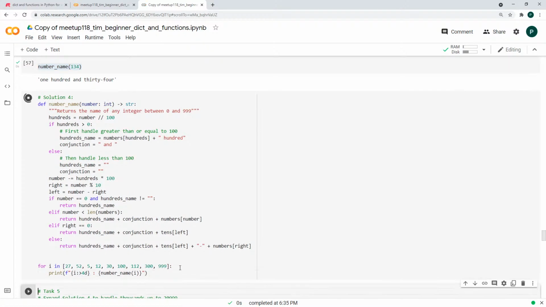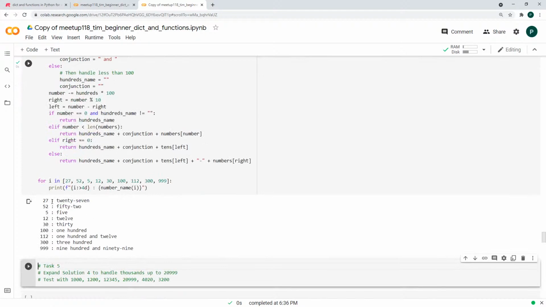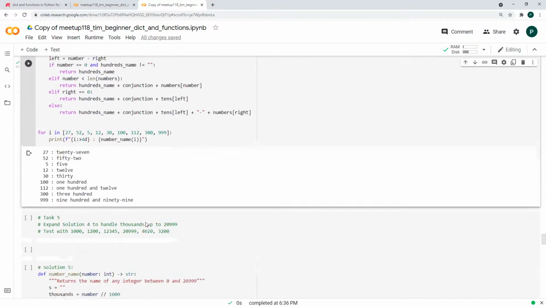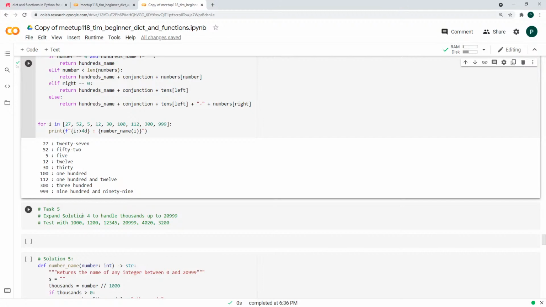So let's have a look. And that worked. That worked as well. So we've done pretty similar. I can't see much different in that. We've put up here the doc string. We've put in here some type hinting for the argument value. We've put in some type hinting for the return value. All good. All right, expand solution 4 to handle thousands up to 20,999.